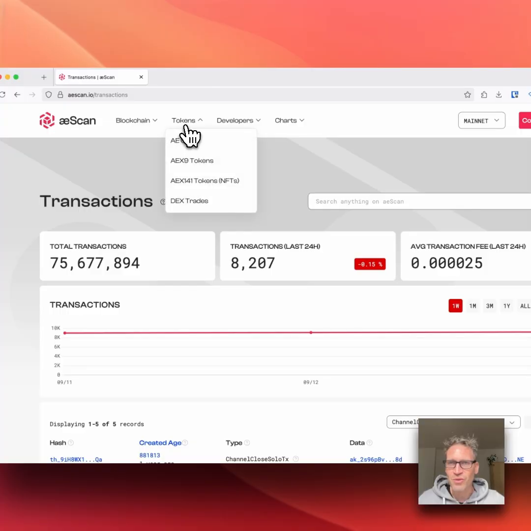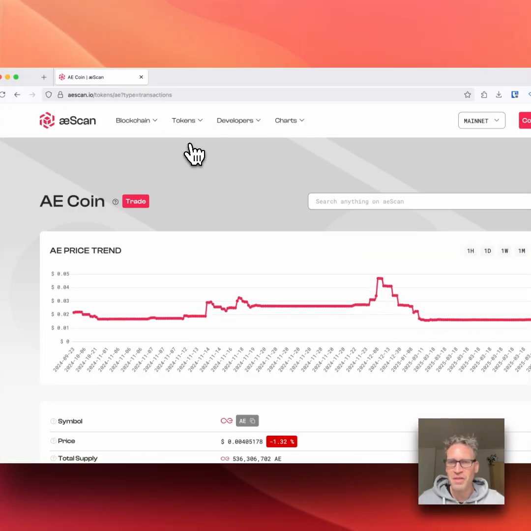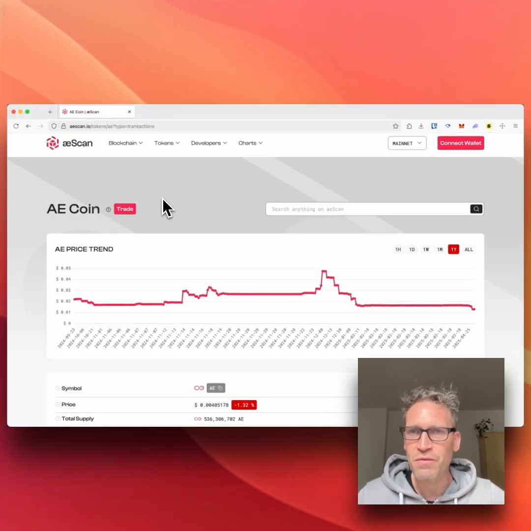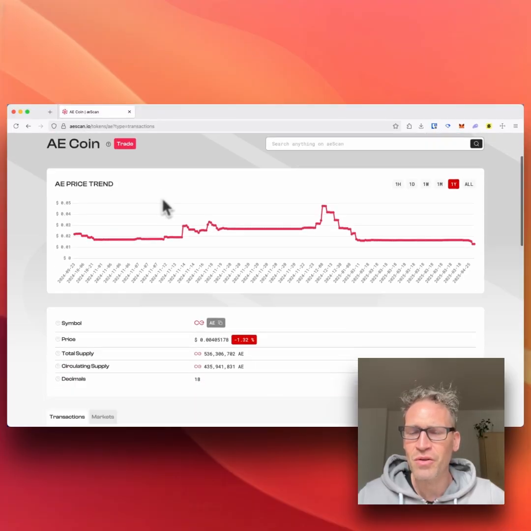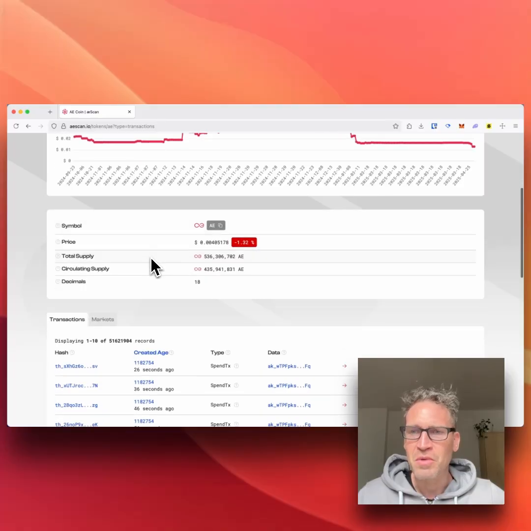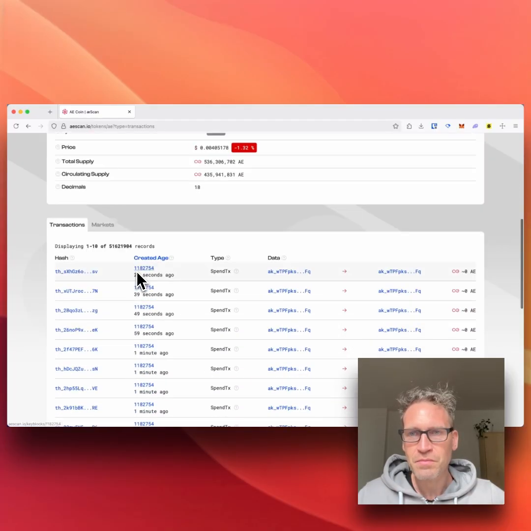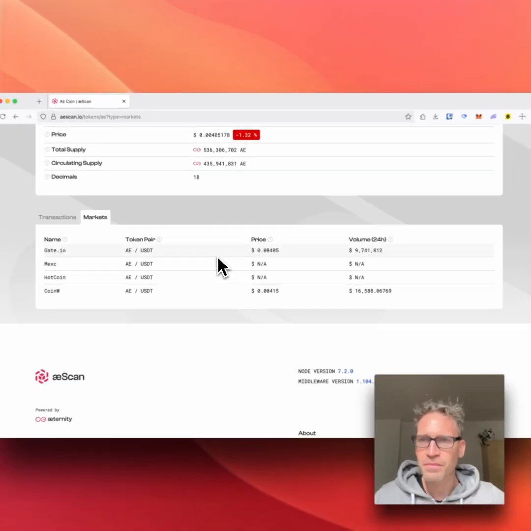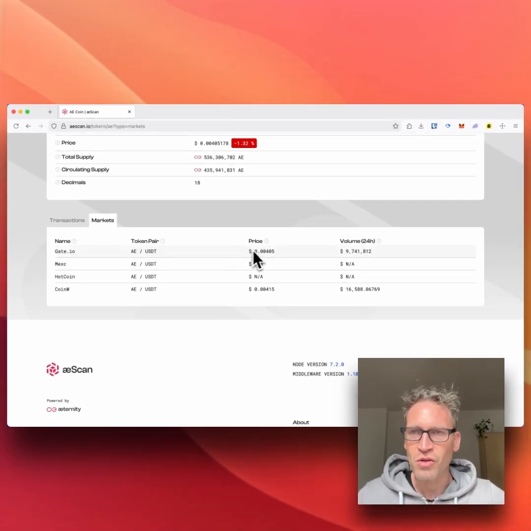Next up, we can take a look at tokens. This is just a basic page with basic information about the native coin, the AE coin on Aeternity. Very basic information. It has been, and still is, traded on some exchanges, so this part shows what the value is on different marketplaces and exchanges. Unfortunately, also not maintained anymore, so some values got lost.